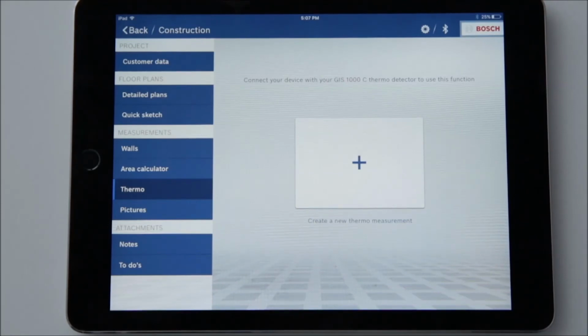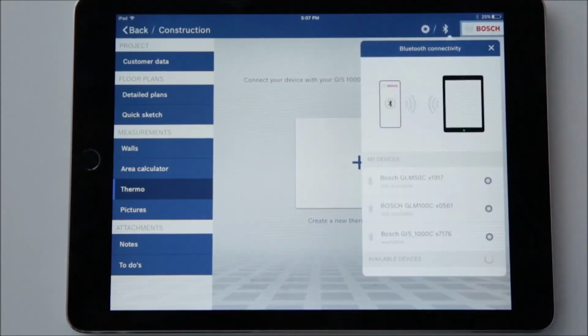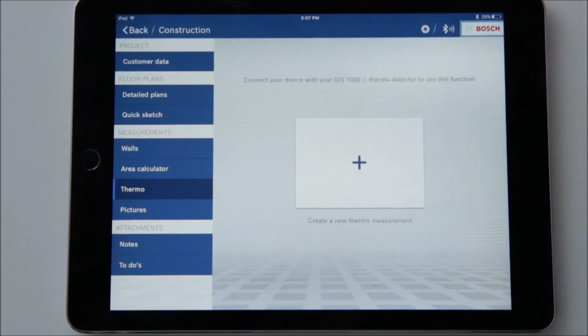I can use the Thermo function to document temperatures, thermal bridges and dew points from the GIS 1000C thermo detector. To do so, I first have to connect the app with the tool. Simply tap on the Bluetooth symbol, activate Bluetooth on the GIS 1000C, and select it in the list of available tools. And please never forget to remove both red caps from the tool before measuring.